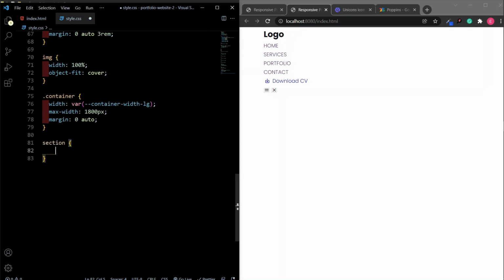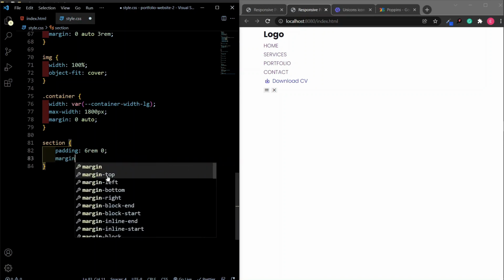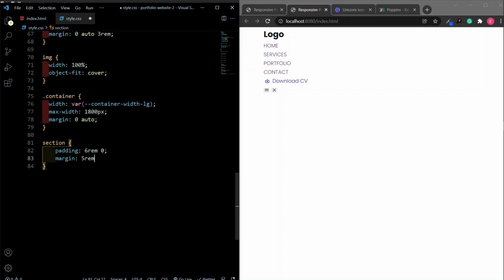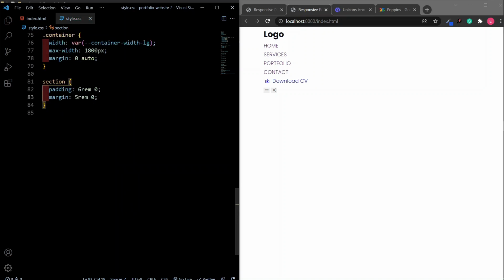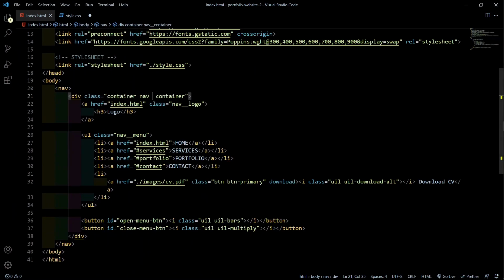Let's move on and style every section. Let's give every section a padding of 6 rem for the top and bottom, and 0 for the left and right, and a margin of 5 rem for the top and bottom, and 0 for the left and right.